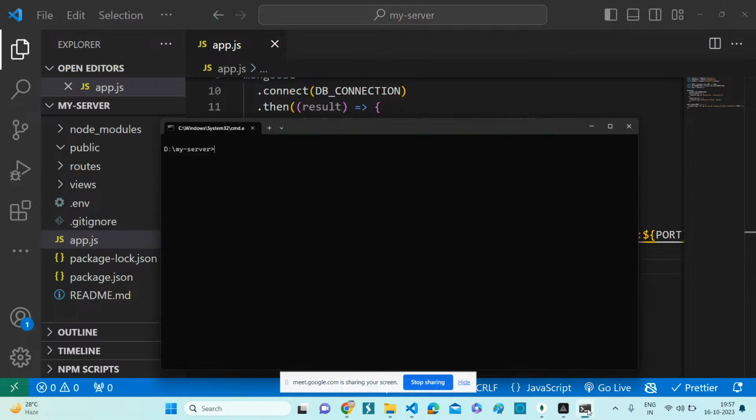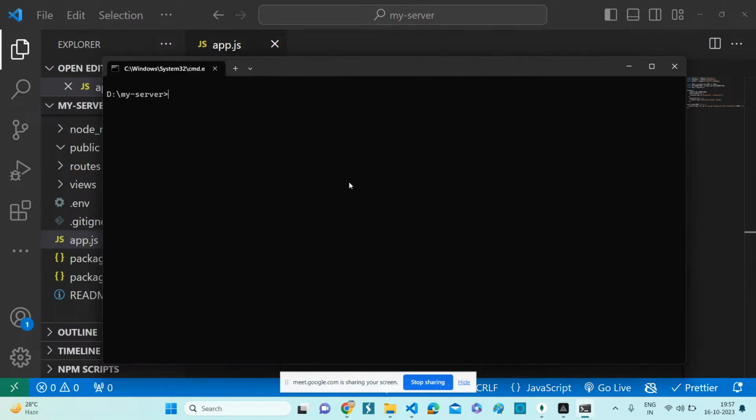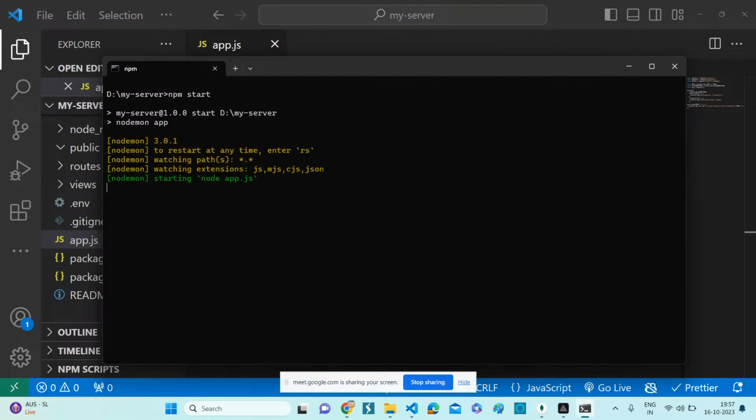So now tell me, on which port number is it going to run the server now? 3000 or 5000? 5000. It should run on 5000. Then only that is a proof that it is reading environment variables from the .env file. Okay. So again, npm start. Yeah, success, right? It is connected at port number 5000.